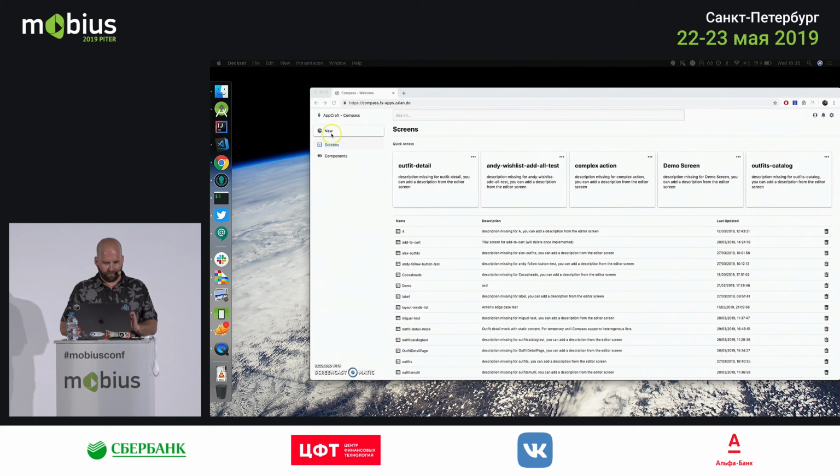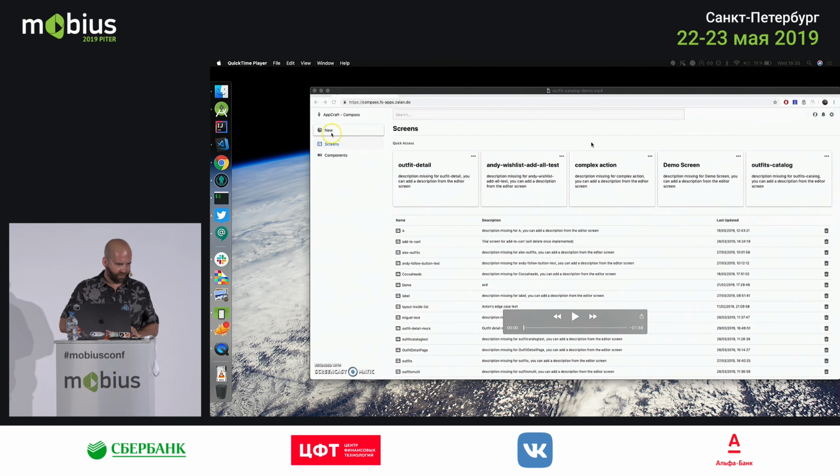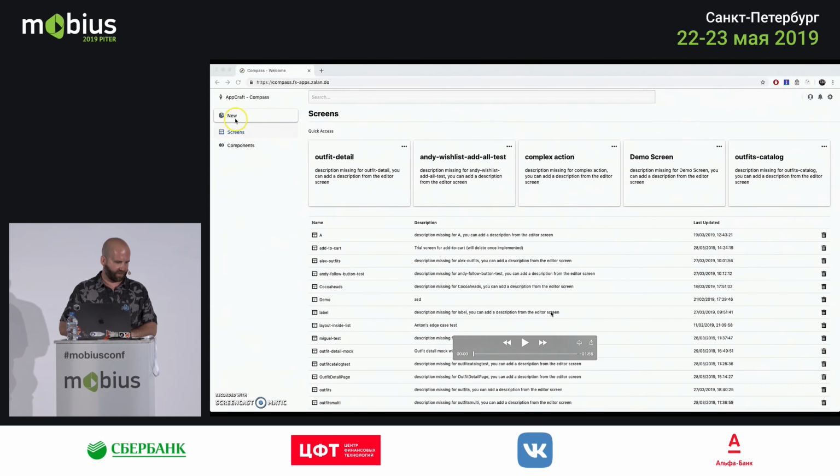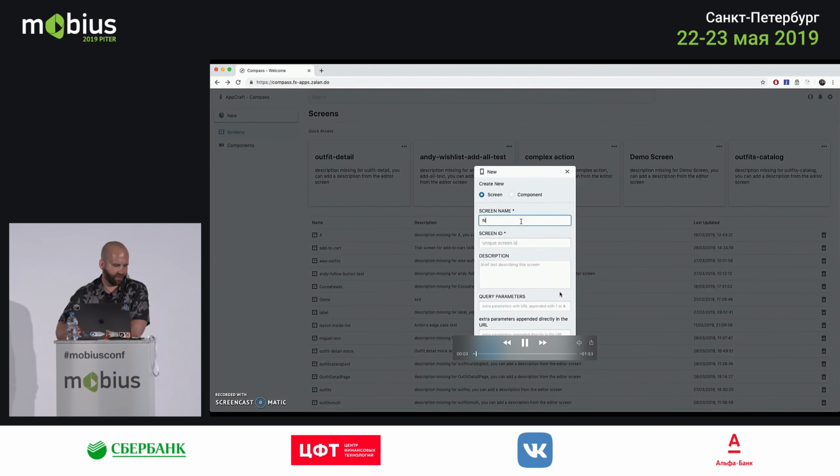So I'm going to switch to QuickTime here because this video is a little fast, and I'm going to want to pause it as I talk through it. So now we'll see using that outfit card component we built and actually putting it into a screen.